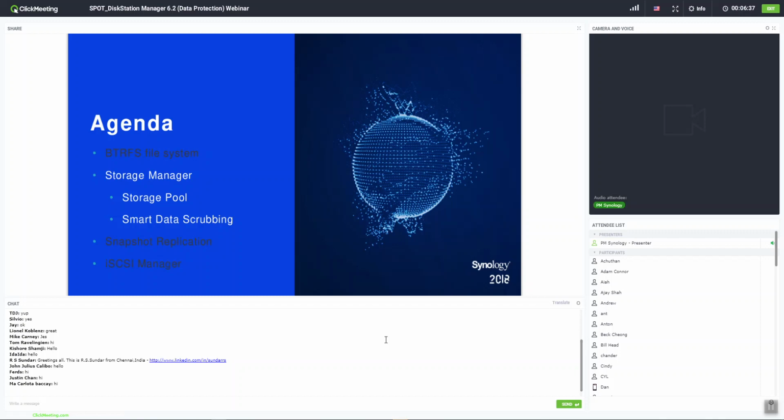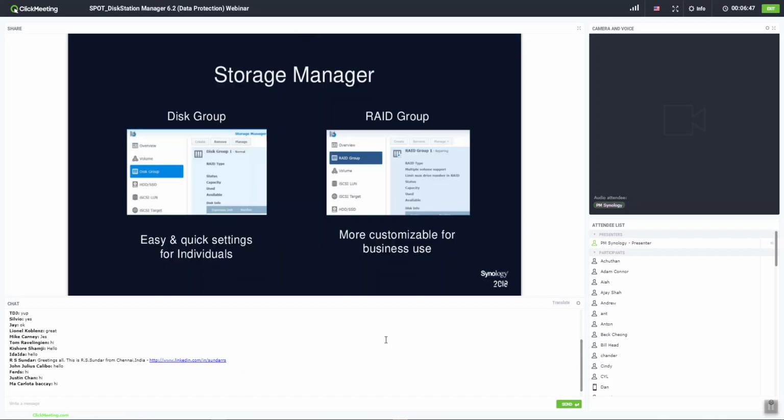Integrate some features to let IT administrators manage in a much easier way. Let's see what's the advantage that the new storage pool and smart data scrub bring us. In Storage Manager, some of you might know that we have different places to manage RAID on different models respectively.